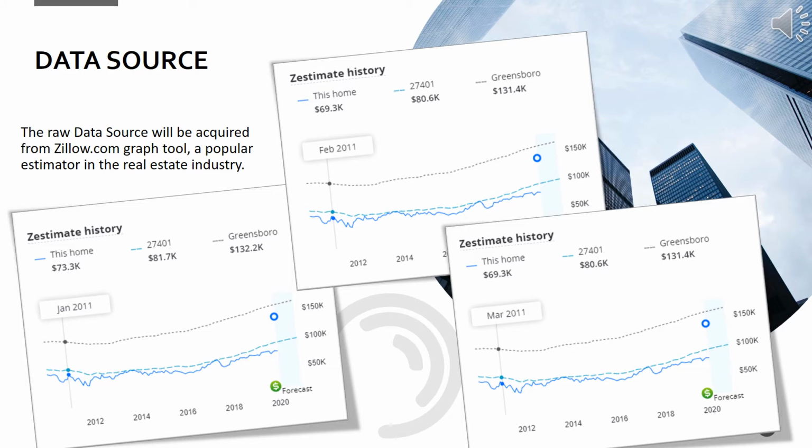For the data source, the raw data will be acquired from the Zillow.com graph tool, a popular estimator in the real estate industry. As an example, in this figure, we are moving the focus point across the graph tool to retrieve the historical monthly average prices in Greensboro from January 2011 to February 2011, and to March 2011.